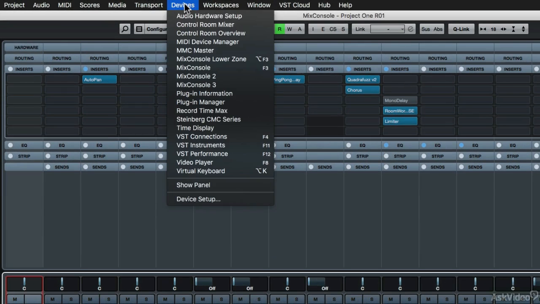It's been that way in Cubase for a long time, but it's just important to note that when you type F3, you get the first Mix Console. Then there are two other ones that you can configure in the exact same way that I'm about to show you here. So some people like to use the second Mix Console for all of their audio tracks and the third one for all of their MIDI or instrument tracks, but you can configure those any way that you want.